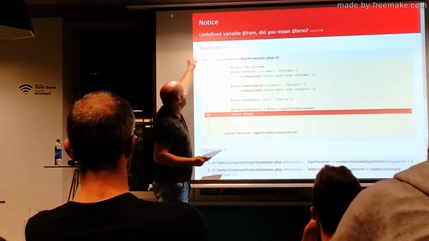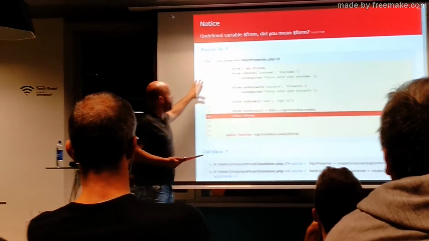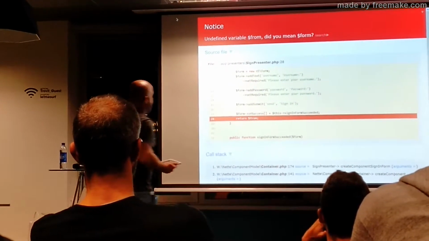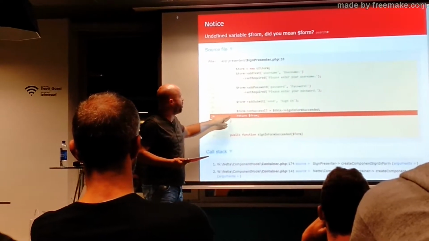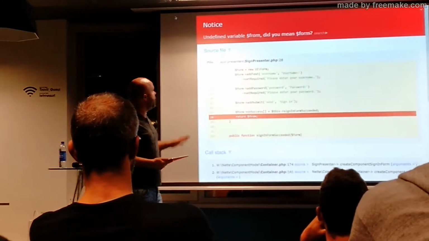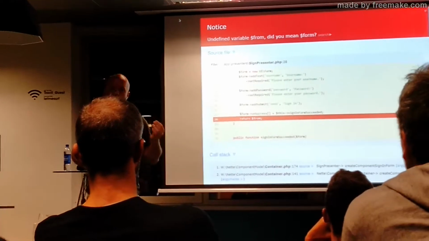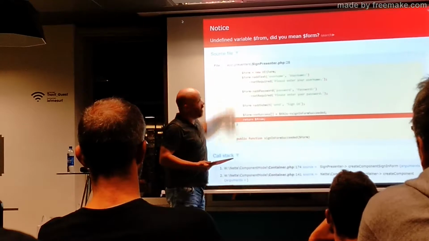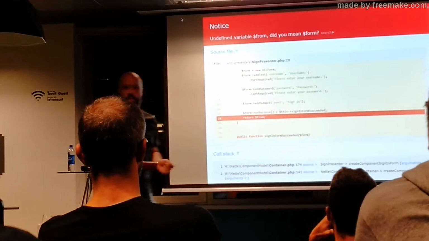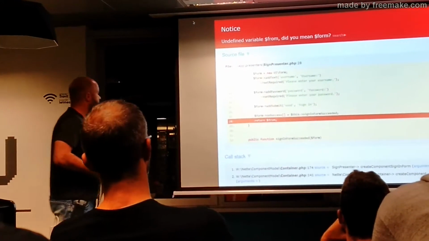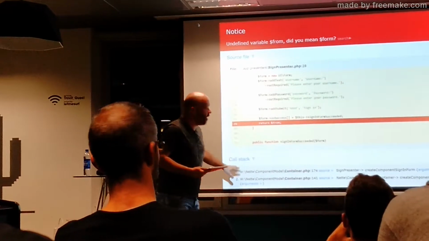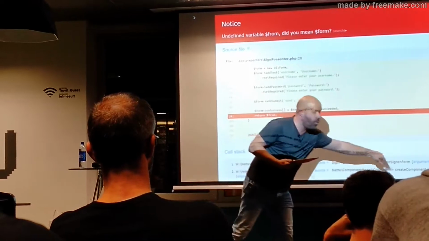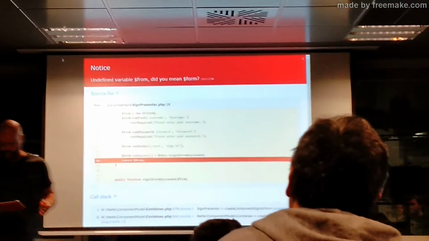So there is the error message. You can see the code, the line where the error occurs is highlighted. You can easily teach Tracy to open files in your editor. So you can click on the file name and it opens in your editor on the correct line. Here is also the call stack. It's fully dynamic. You can click to open source or click to see arguments.